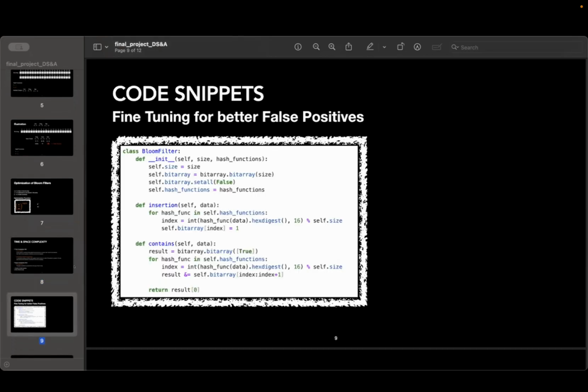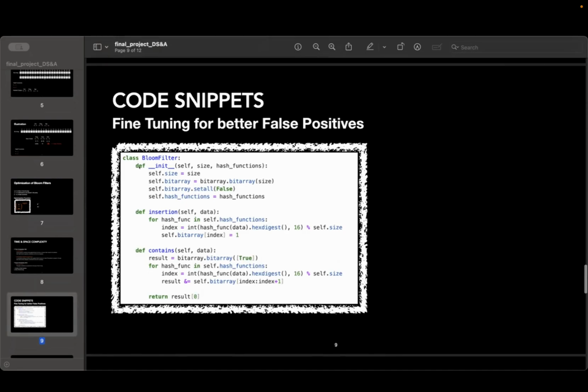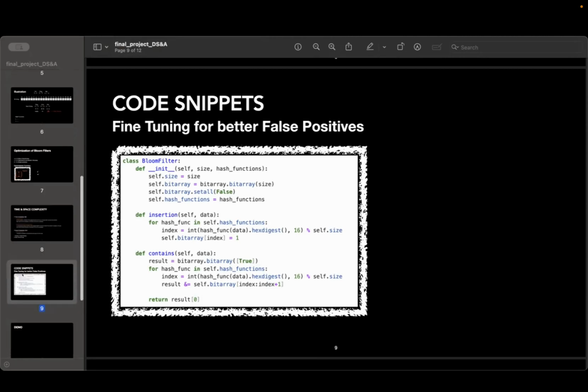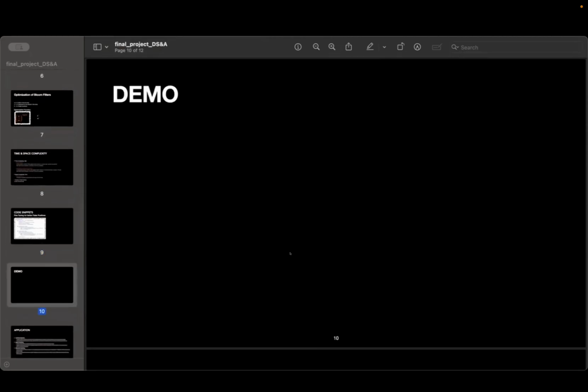Right. And then comes the Bloom filter code snippets. We can do some fine tuning, just like the function that I just showed, to optimize this Bloom filter, and this is basically how it looks like: initialize, and then insertion, and then contains. Okay, and I want to show a little bit of how before and after changing hash function numbers and bit array size can greatly reduce the false positive rates.